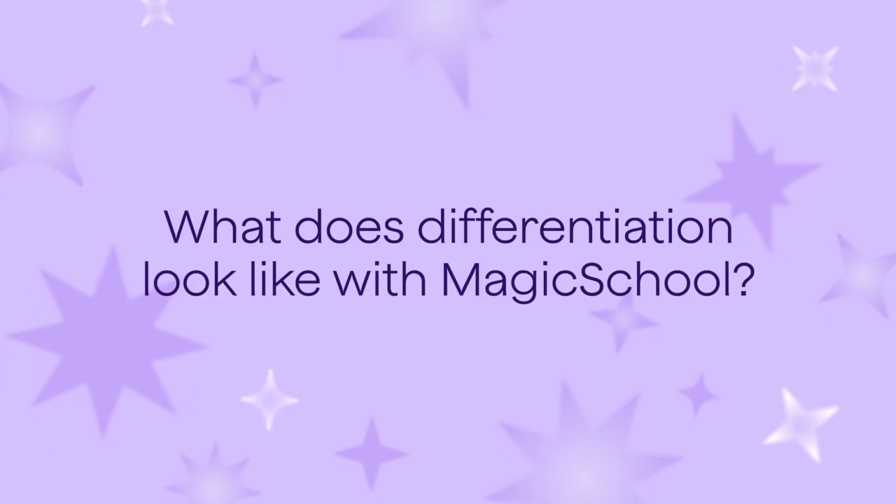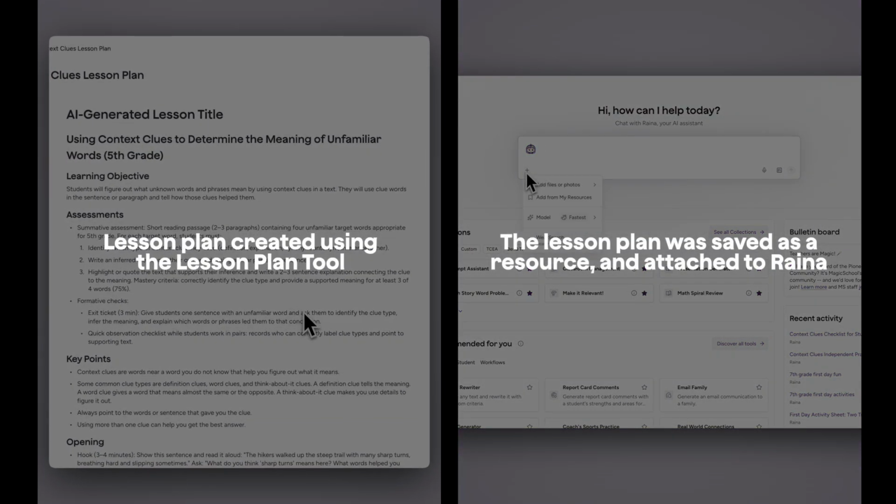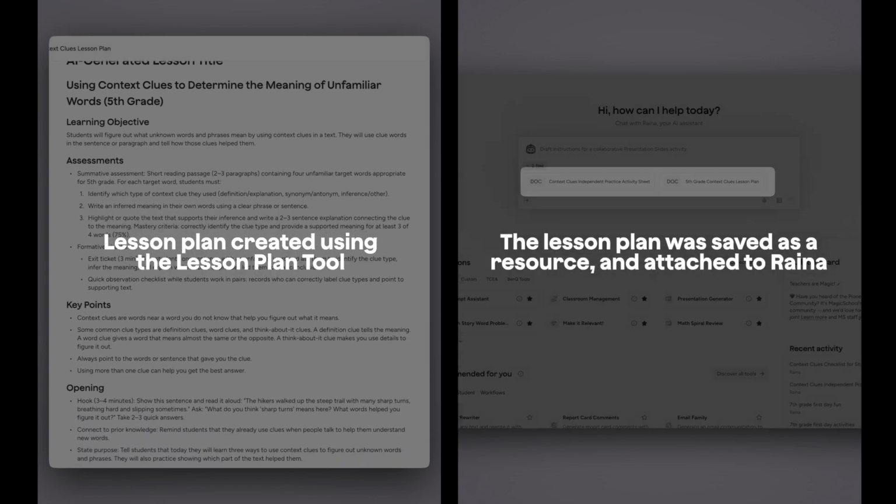I'm gonna show you what it looks like to differentiate in MagicSchool to ensure every learner's needs are met. We're gonna start with that one lesson plan. We're gonna take this lesson plan and make sure it works for more students.